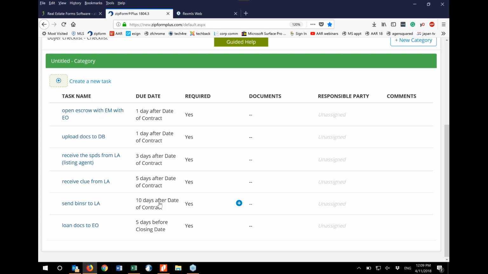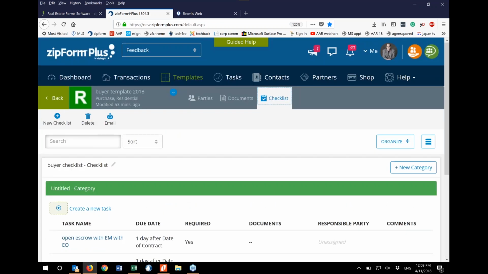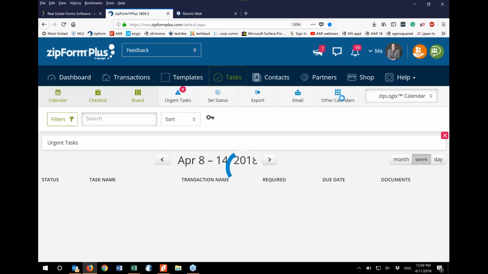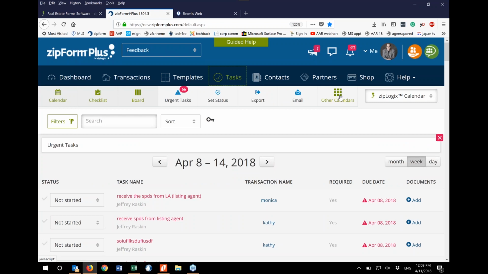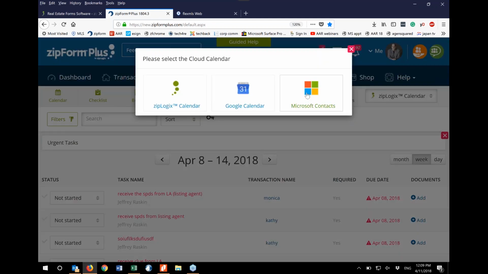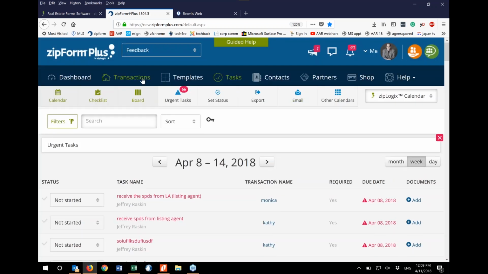So here's what I did. I said day one, I'm going to open escrow with, and I use a lot of acronyms, so if you don't understand my acronyms, let me know. But the EM, earnest money with EO, escrow officer. Day number one as well, upload docs to DB, designate a broker. Day three, of course, in our new contract, it's not 5, it's 3. We're going to receive the SPDS, Seller Property Disclosure Statement, from the LA, which stands for listing agent. Day 5 is going to be, of course, the comprehensive underwriting report showing the property history. And then day 10 for the BINSR and so forth and so on.